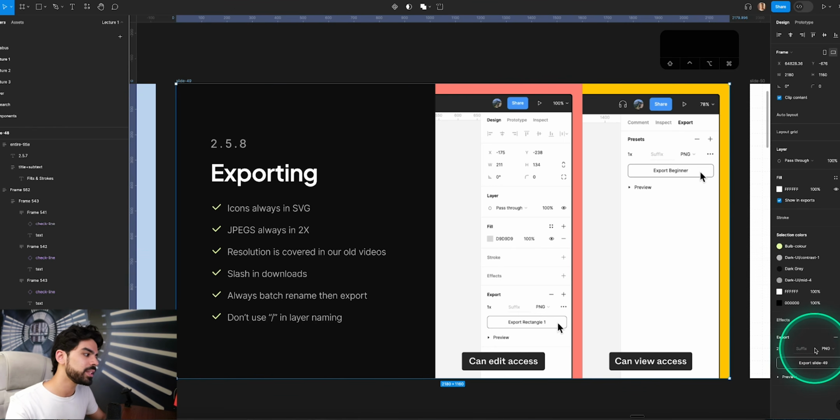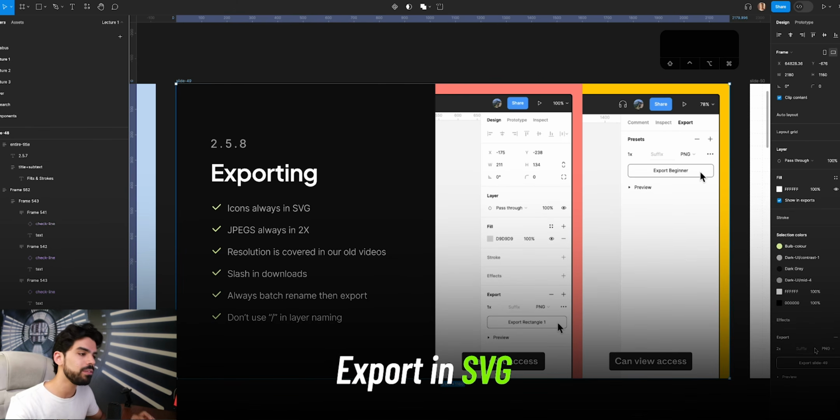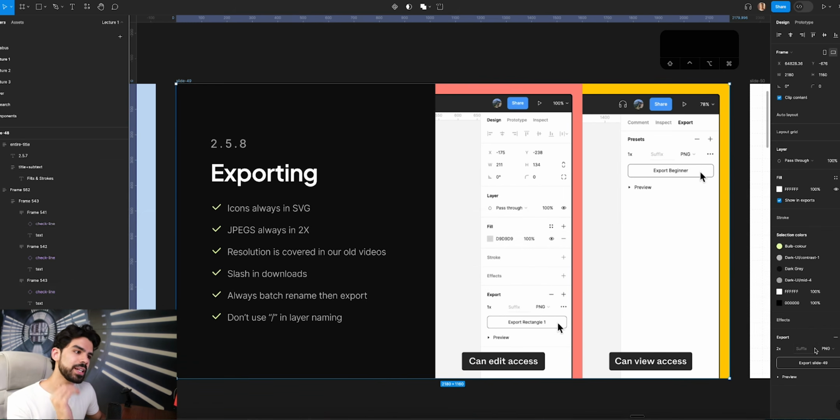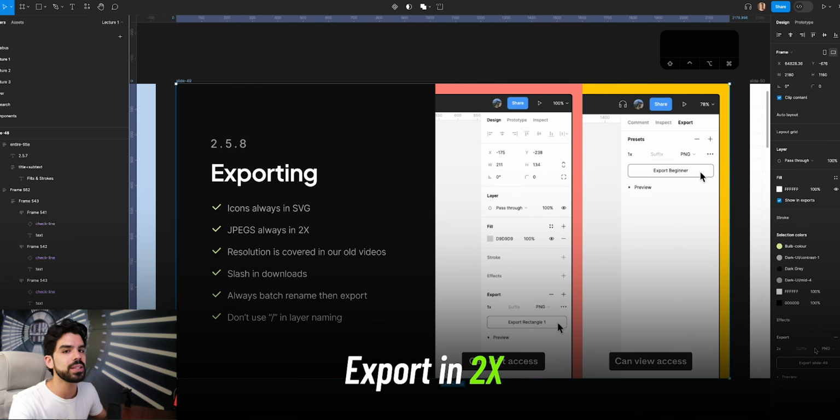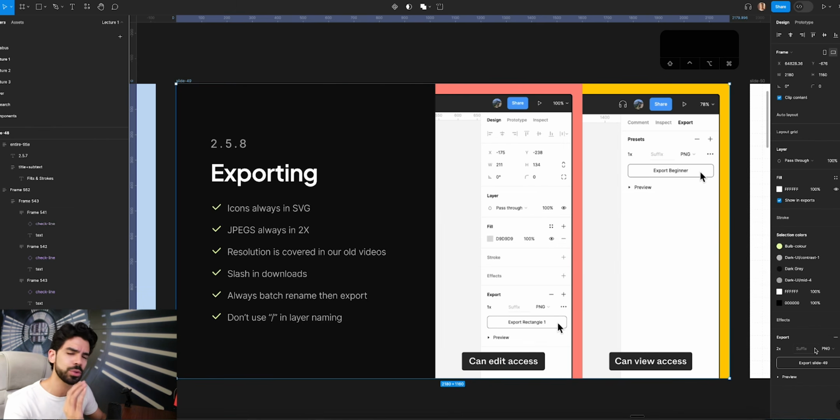Now, a very important thing is that when you're exporting icons or illustrations, always export SVGs. Because if you export in PNGs, your app size or your website size will increase and it'll become very heavy to load. When you're exporting JPEGs in Figma, always export in 2x. Resolution has been covered in our old videos. So if you go through our 15 episode UX design course, we have covered this around 5th or 6th episode.